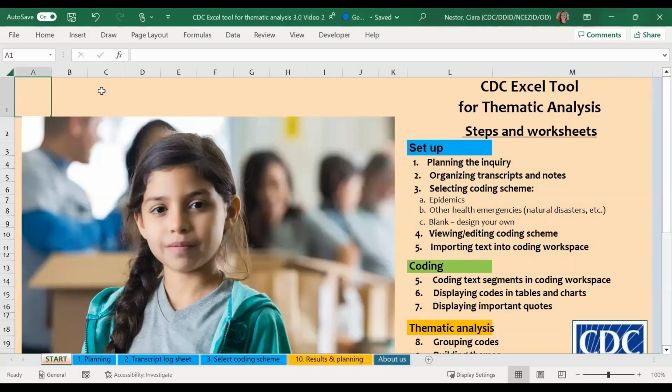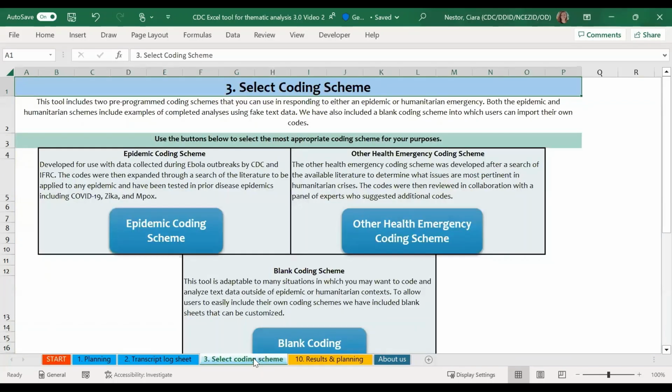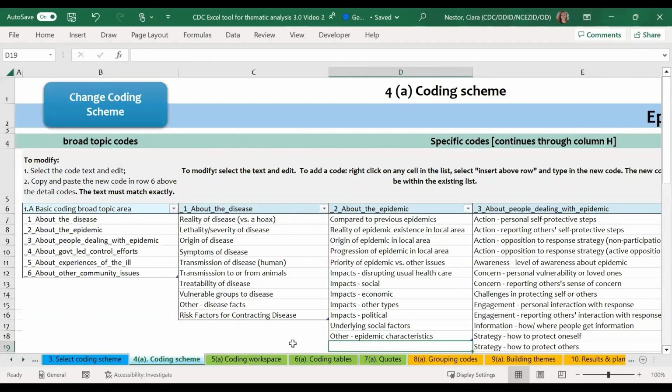When you first open the tool, the coding workspace, pivot tables, and thematic analysis sheets will be hidden, and you will need to choose which coding scheme you would like to use. In order to do this, you will go to the Select Coding Scheme sheet and select the button for the coding scheme you want to use. For example, when you select the Epidemic Coding Scheme button, this automatically unhides all of these sheets down here that are set up to use the Epidemic Coding Scheme. These sheets also include some fictitious data that shows how the tool can be used.